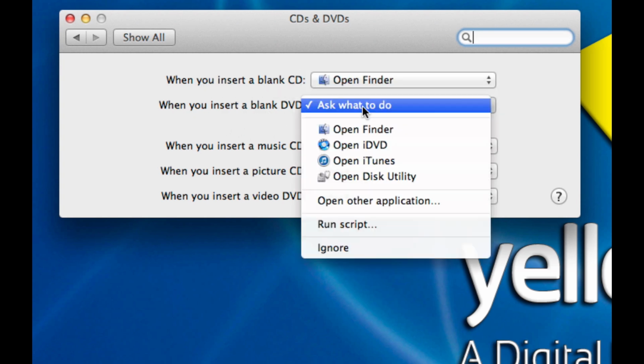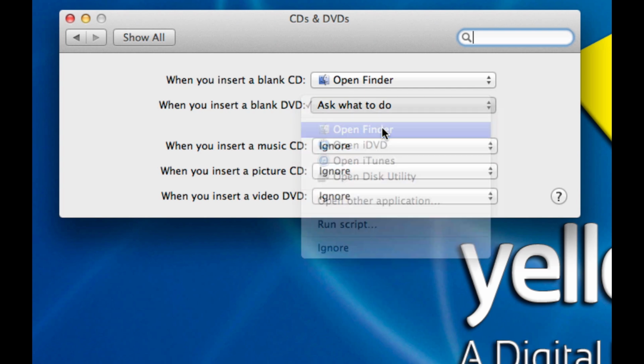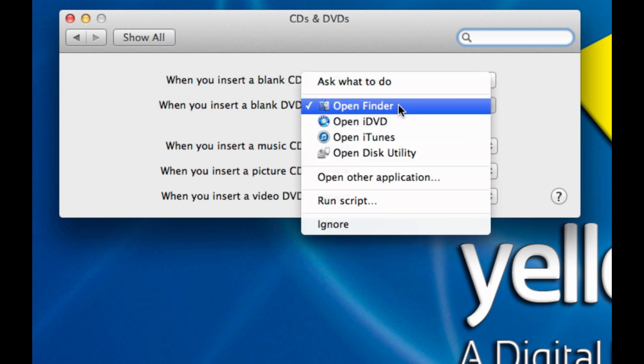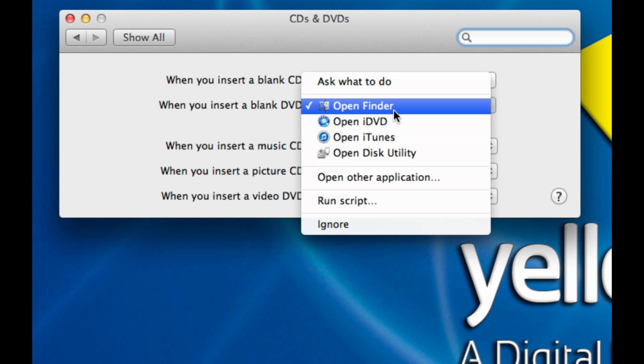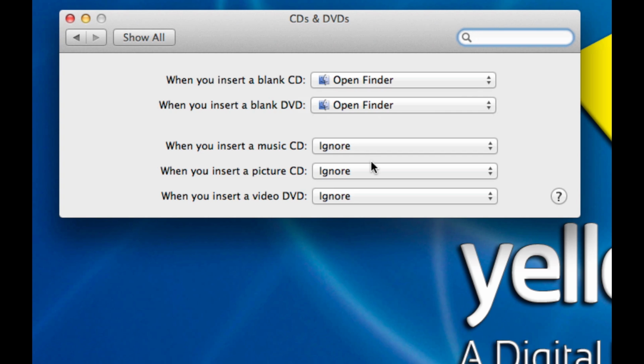When you insert a blank DVD, in my case, I always select Open Finder as well, but maybe you do a lot of iDVD work, or you like to open it in iTunes for whatever reason. So you can select that here. I'm going to leave mine both on Open Finder. So there you go.